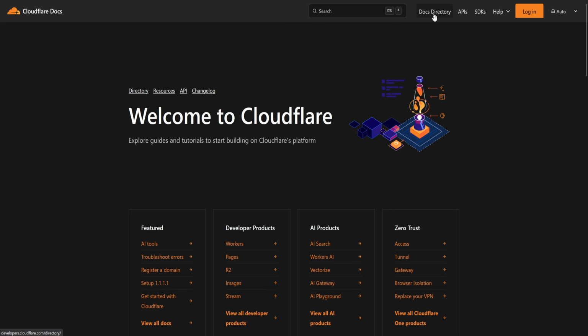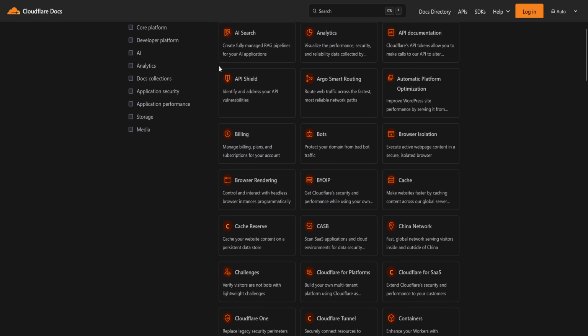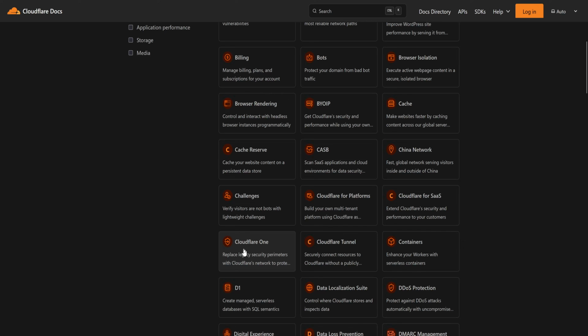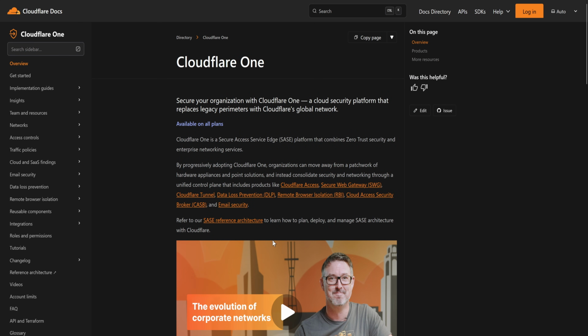Click on Docs directory at the top. It will open up a list of all the different services provided by Cloudflare. Scroll down until you find Cloudflare One and open it. You can see in the left nav bar, a lot of options are there. From here, we will open the documentation for the method we are using.